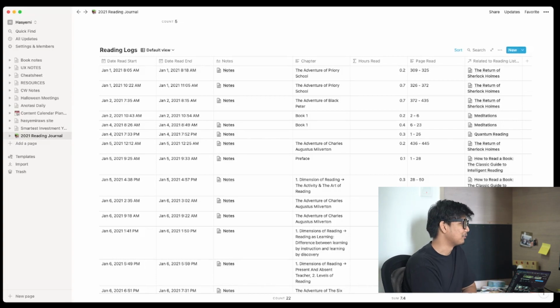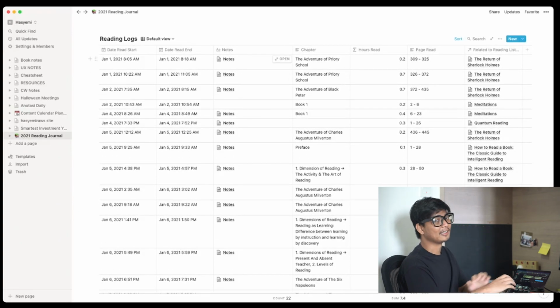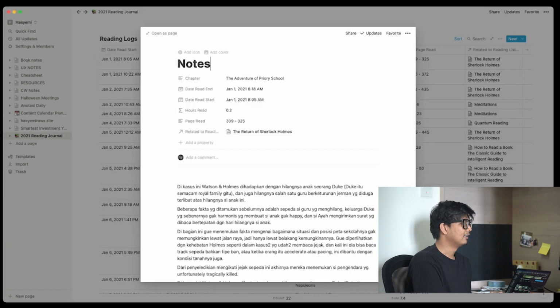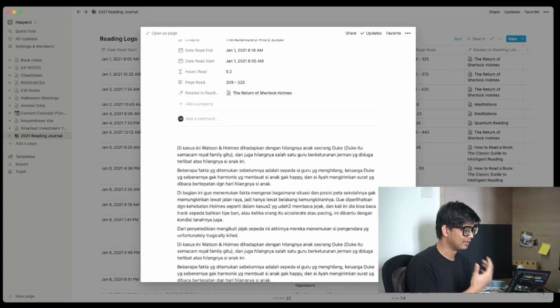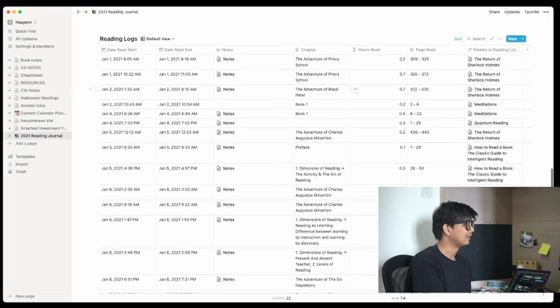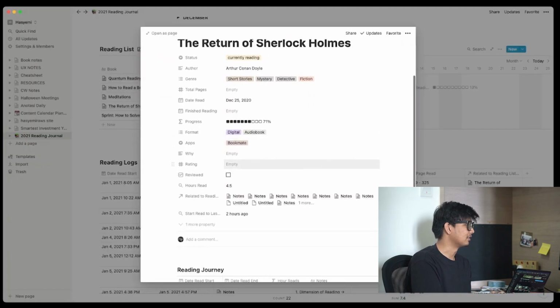But the important thing I wanted to do is, each time I read, each session, I want to write down anything that I can get from that book. I just want to write my impressions or thoughts, or just a note so that I can refer back and see where I left off. And with this reading log, it also calculates how many hours every session, and it reflects to this list here. So I can see here on Return of Sherlock Holmes, I actually read 4.5 hours this year.